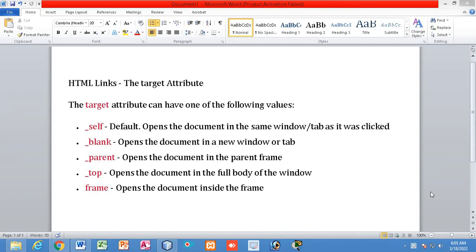We can also add an attribute, the target attribute, along with the anchor tag. How can we apply the target attribute, and what are the different target values that we can apply with the anchor tag for creating the hyperlink object? That is what we are going to discuss today in this lecture. We are going to discuss everything practically.